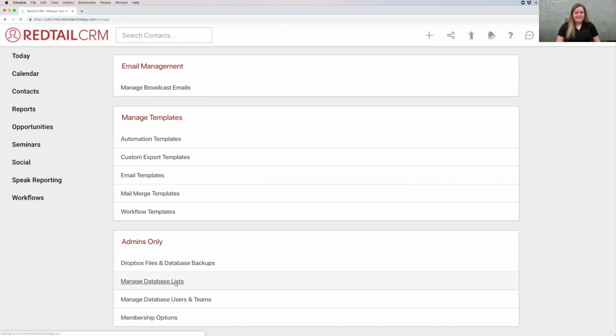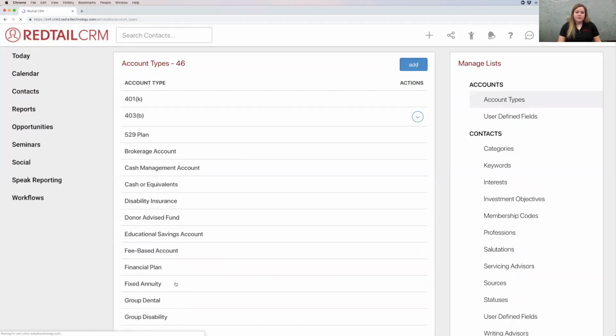Manage Database Lists is where you set the foundation for organization in your database. So this page is a list of all the lists that you have the ability to add to or edit within Redtail. For most of the lists, we do give you one or two system types that are going to be the standard or they have to be in your database.